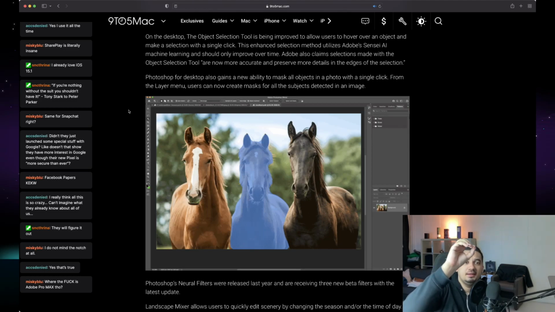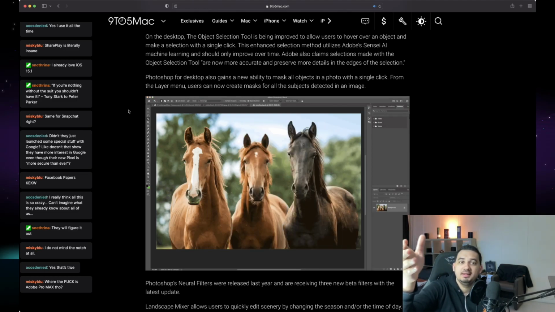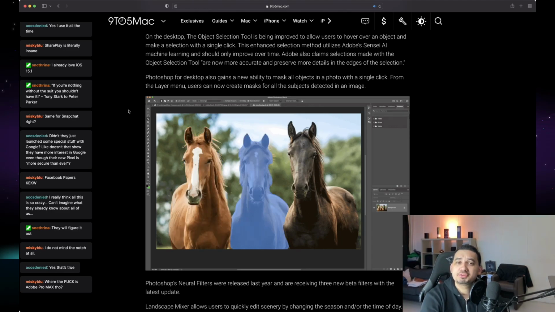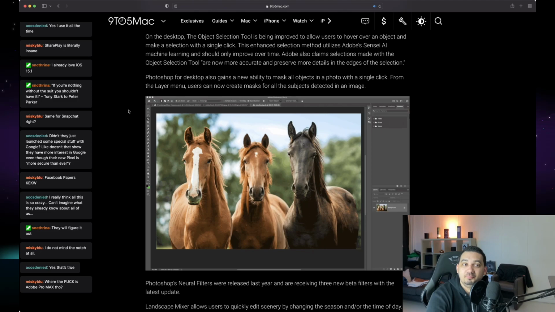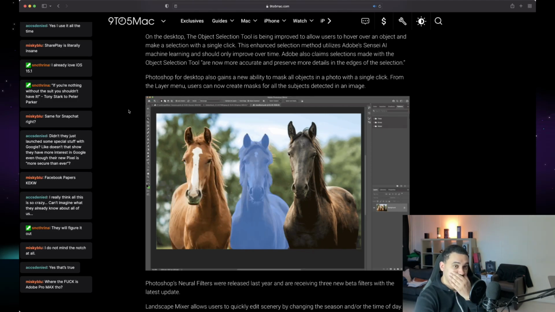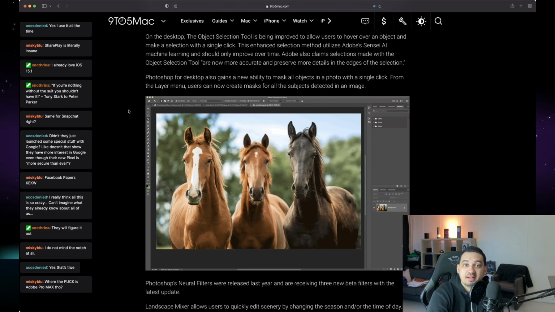On the desktop, the object selection tool is being improved to allow users to hover over a subject and make a selection with a single click. This enhanced selection method utilizes Adobe's Sensei AI machine learning and should only improve over time. Adobe claims selections made with the object selection tool are now more accurate and preserve more detail in the edges of the selection.